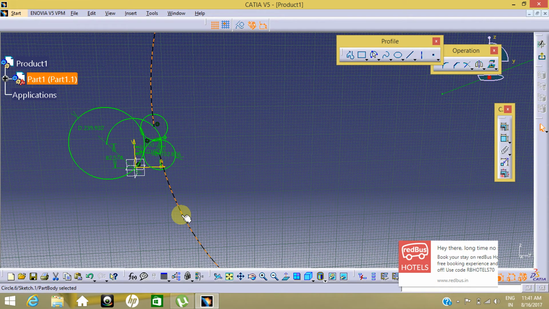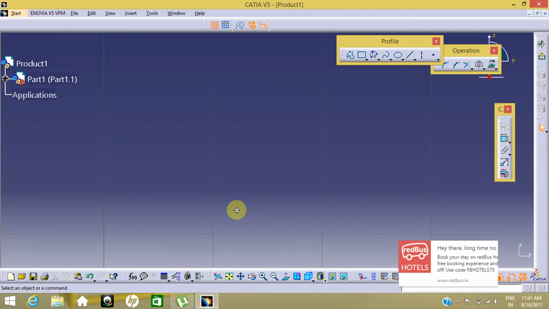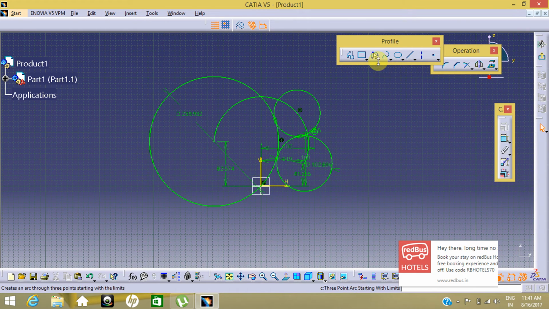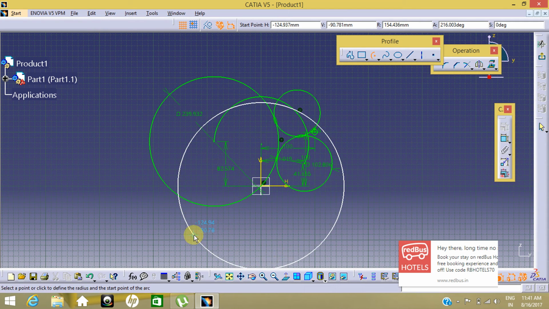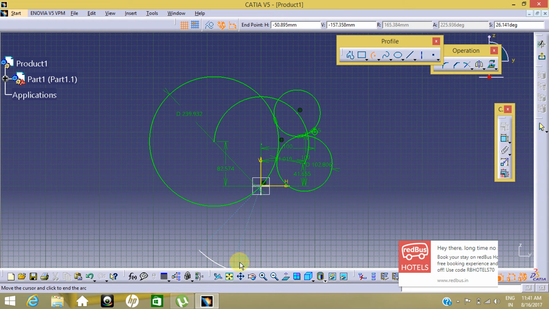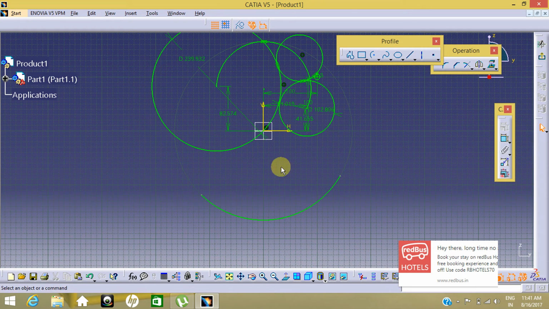Now we are going to see what is next. You can see here it is a three center arc. We can create an arc by providing the center. So click on this arc, provide a center point of the arc, and then provide a start point of the arc, and then provide the end point of the arc. So you can see we have created different types of profiles using circles.